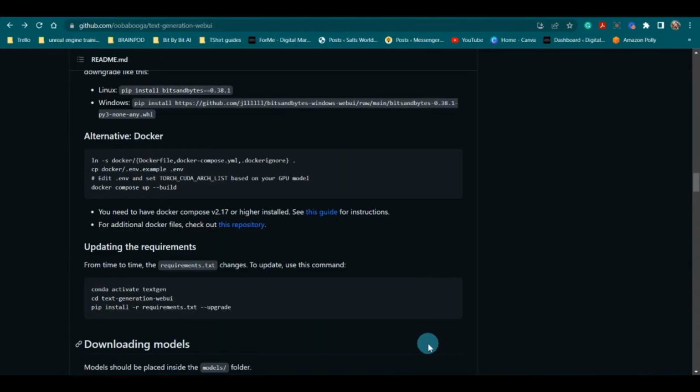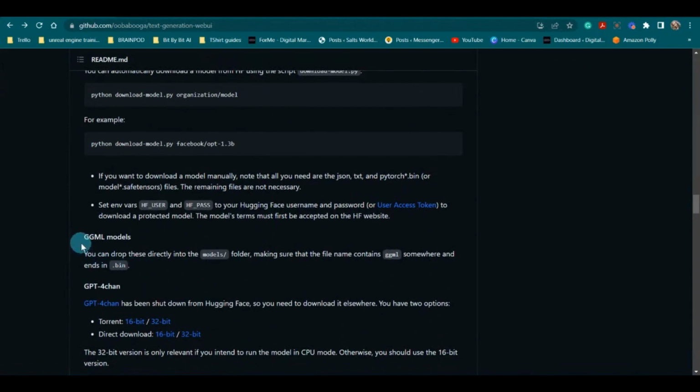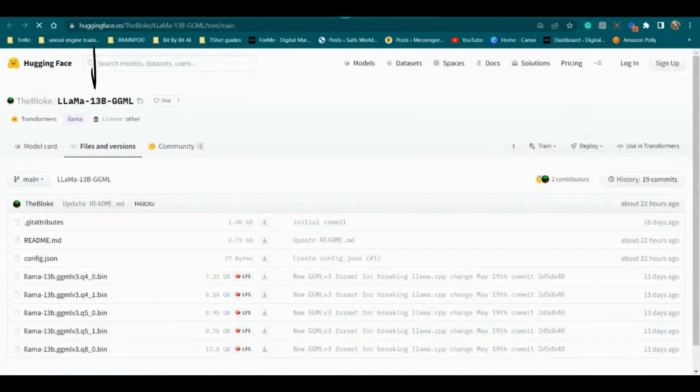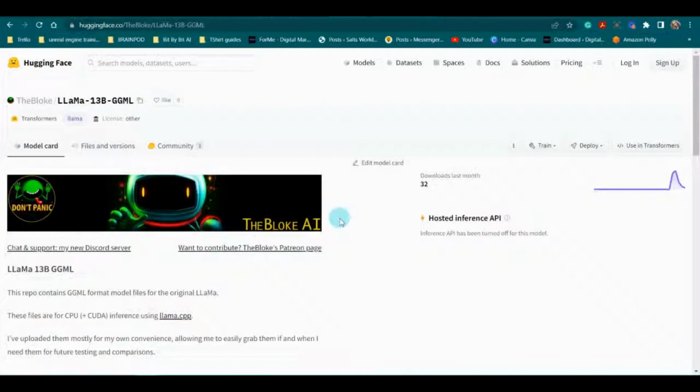Alright, with the text web UI installer set up, the next thing we need to do is get our hands on the UI models that will drive our UI adventures. Today, we will focus on two models perfect for storytelling and chatting: the LLaMa 13 GGML and Wizard Vicuna 13 Uncensored GGML. First, we navigate to the LLaMa 13B GGML page on Hugging Face.